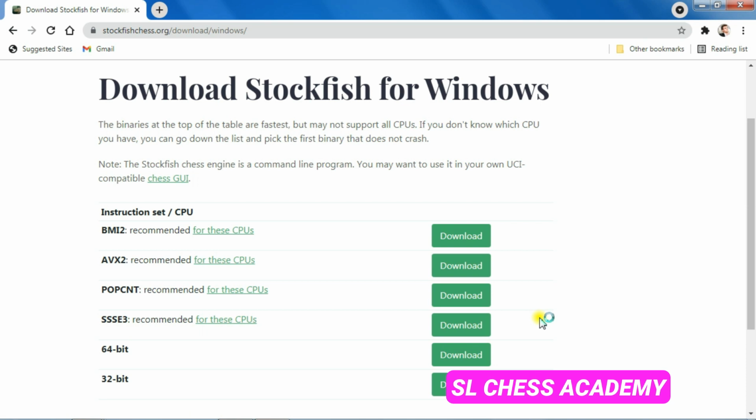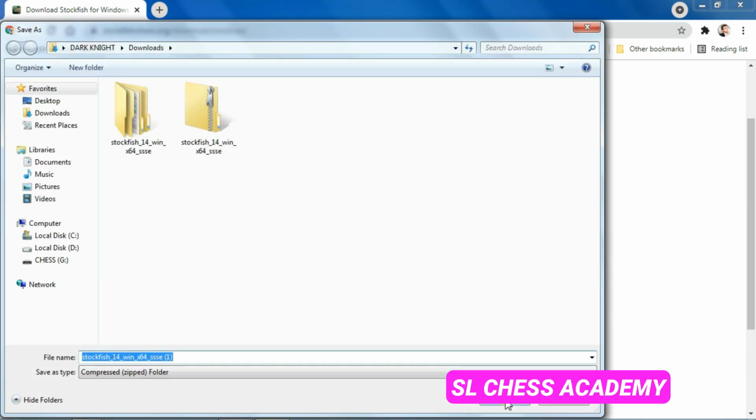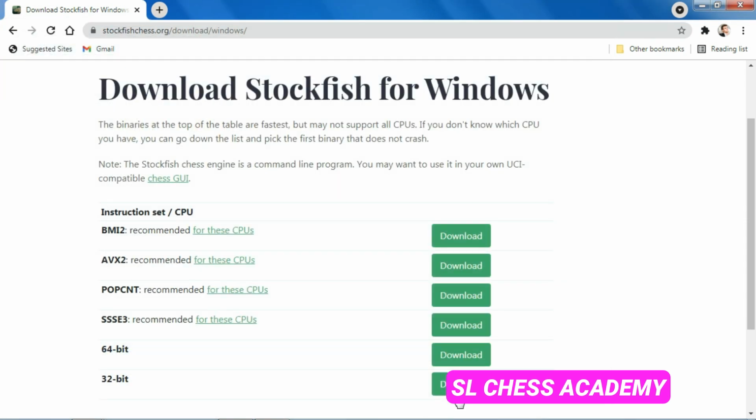Here you have to give a location. Some web browsers ask for locations, and you have to memorize the location because in a later step it will be very important for us. So I already downloaded this engine. You have to click this save button. The file will be automatically downloaded to your computer as soon as possible.